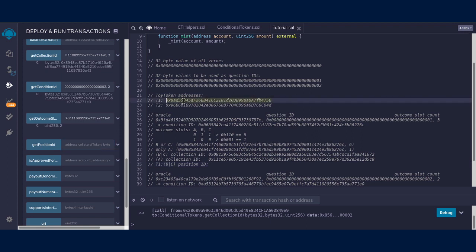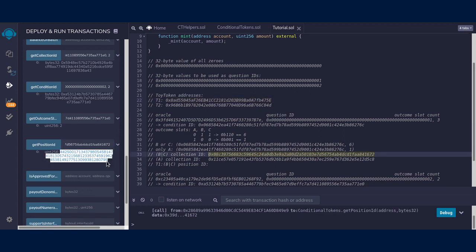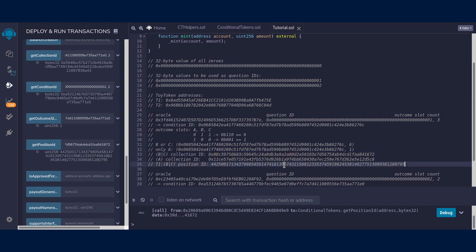GetPositionID takes the collateral token address, or the address of T1, and the ID of the outcome collection, and returns an unsigned integer as the position ID for T1 when B or C occurs. This position ID is also the ERC1155 ID that identifies the unique conditional token or outcome token that represents a stake in this position.